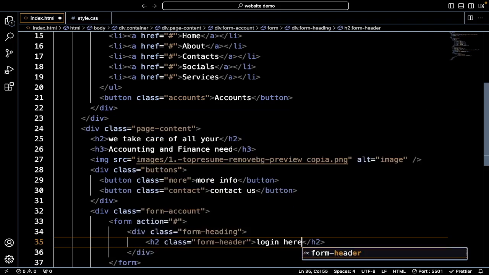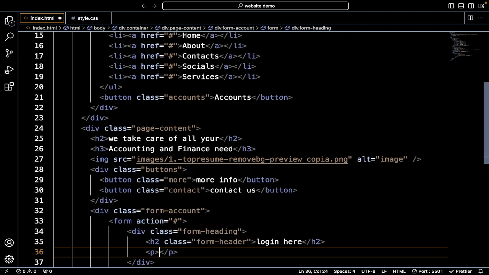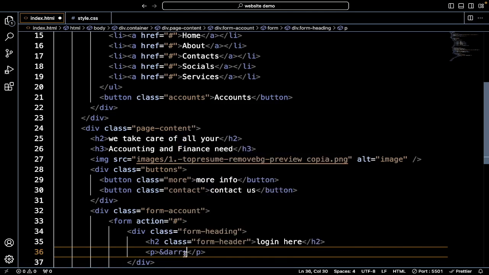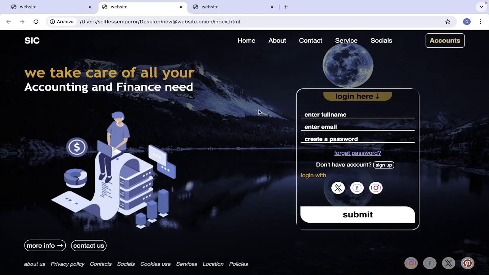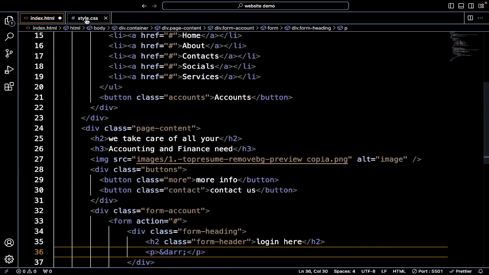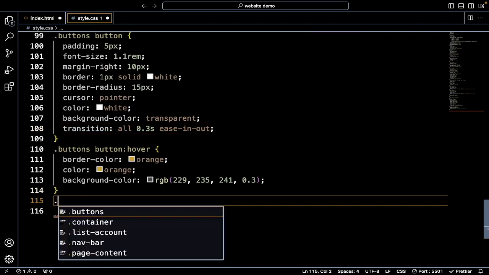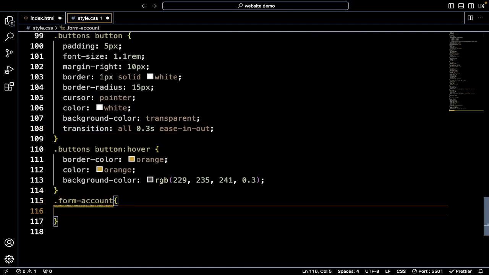And after the h2, we'll create a paragraph text. And inside of it, we'll create some HTML entity. So you press ampersand DARR and a semicolon. This HTML entity is what we have here, the down pointing arrow over here. So let's add the CSS styling for this. So over here, we'll select the form account div. We'll set width and height.